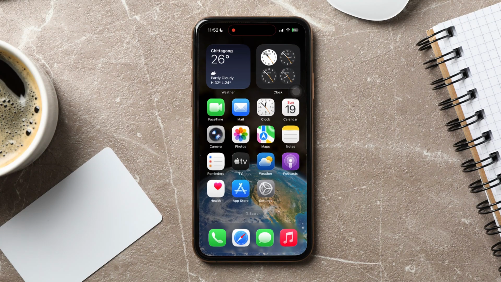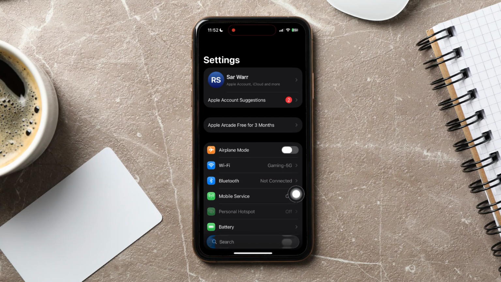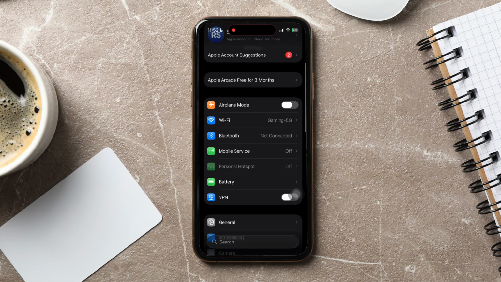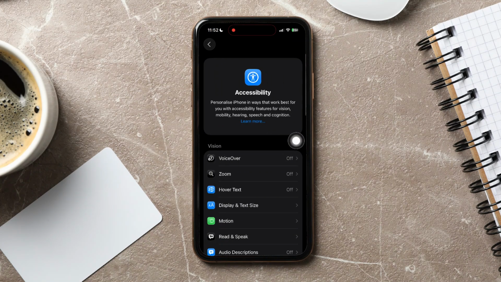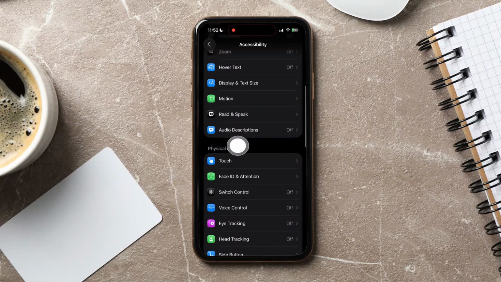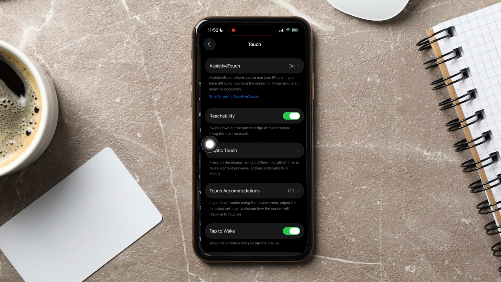To get started, first of all go ahead and open up the Settings application on your iPhone. Once you're here, scroll down to the Accessibility option and tap on it. Here, scroll down and tap on Touch under the Physical and Motor section.